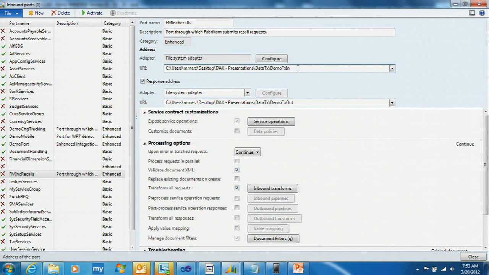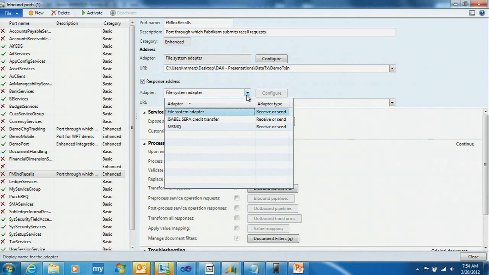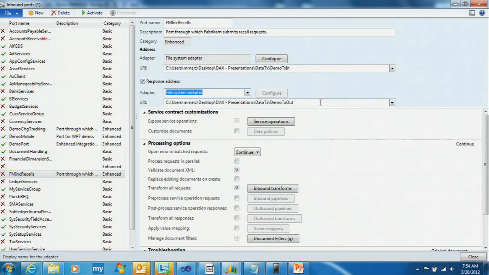If you have an asynchronous integration port, you can optionally provide a response address. This response address is used for sending back any information that the service produces. For example, if I want to create something inside of a table, I usually get entity keys back. If I want to get those entity keys back in this example, I can specify a response address, which in this case is, again, a file system adapter, and it has to be an asynchronous one. You can see the different options you have here for asynchronous ports. And then you specify, again, a URI, which is a file location in this case.